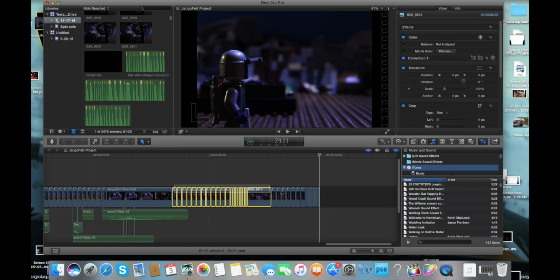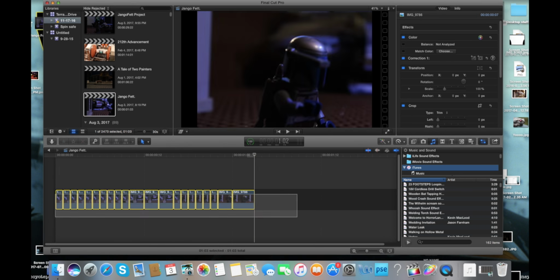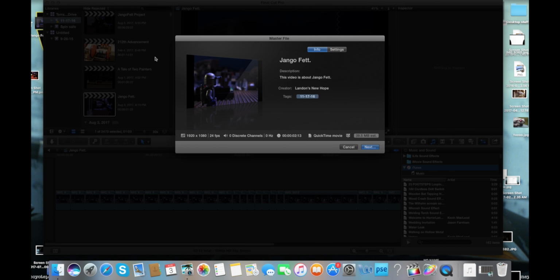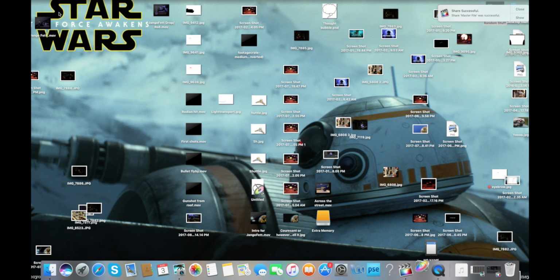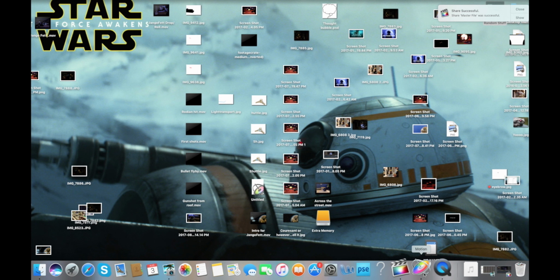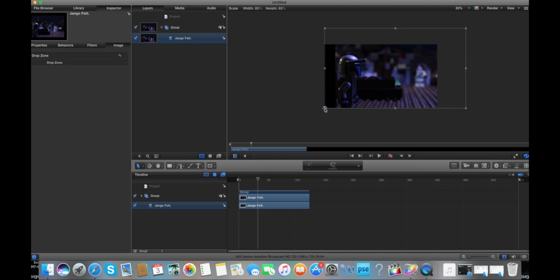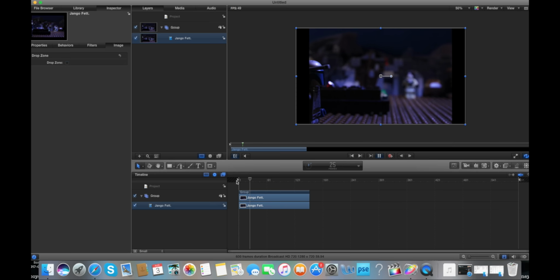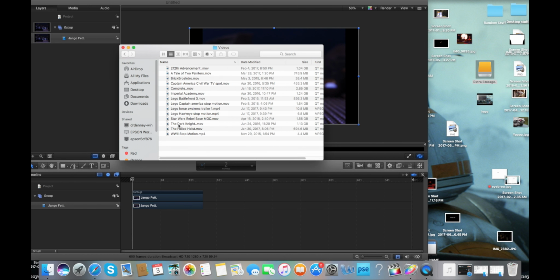After that, I highlight all of the clips, and I drop it into a new project, and then I basically export that out as a movie. I finalize it, and there's the movie. I then drag the movie into Motion 5. Now, Motion 5 is where I do all of my special effects stuff, like green screen, keying, masking, all that jazz. I do that in Motion 5, and then I just drag it back into Final Cut Pro.